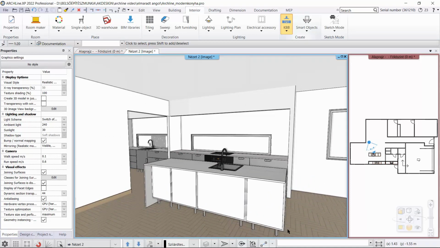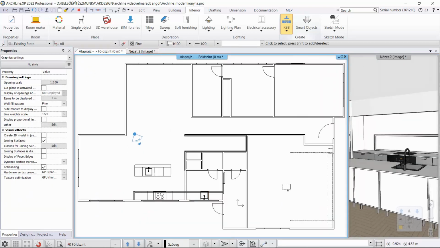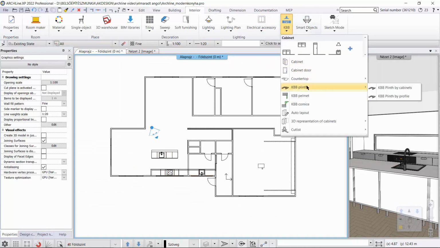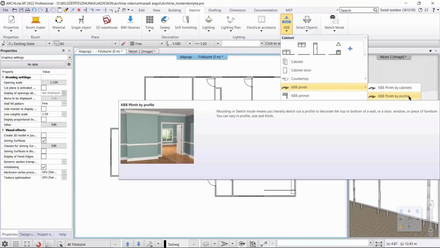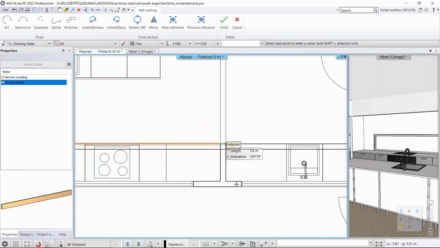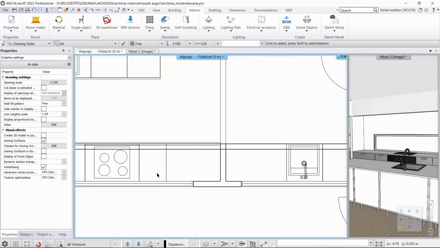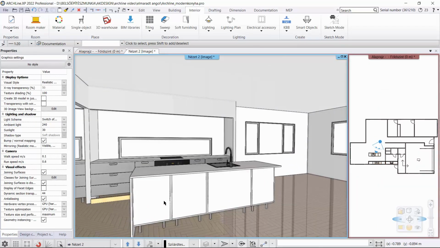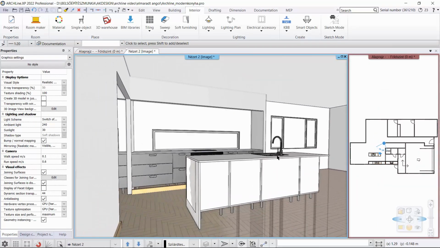Let's continue with the modeling of the plinths, for which I use the interior menu, KBB, Plinth by Profile command. Here, I click on the start and end points, then close the command with an enter. Using the warp command, I take a closer look at the result. We see that the plinth has been lowered.